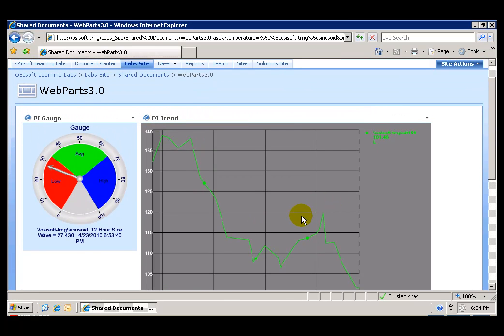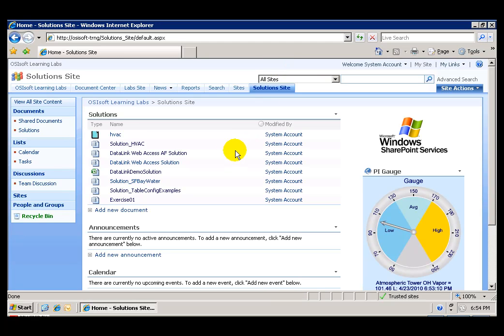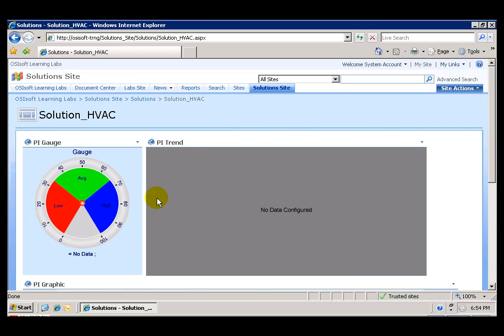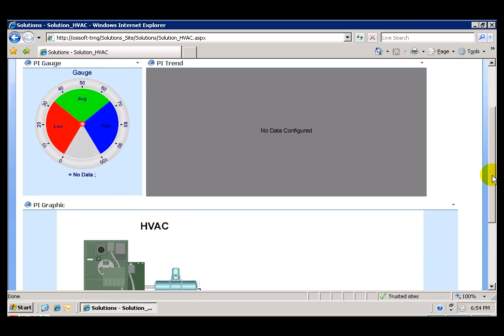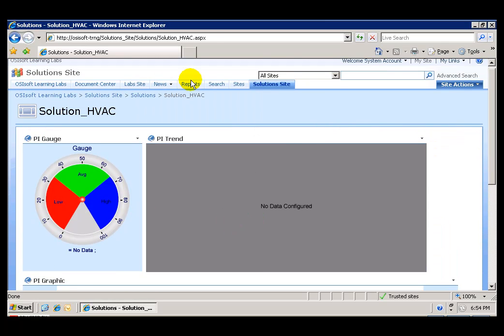Now, what is the significance and importance of these parameters? Well, let me navigate to another page that I created, which is a solution to that exercise, which is called solution HVAC. In here I have the same gauge, I have the Pi trend, and I have my picture. Now this page is waiting for parameters for me to pass, both for the gauge and the Pi trend.